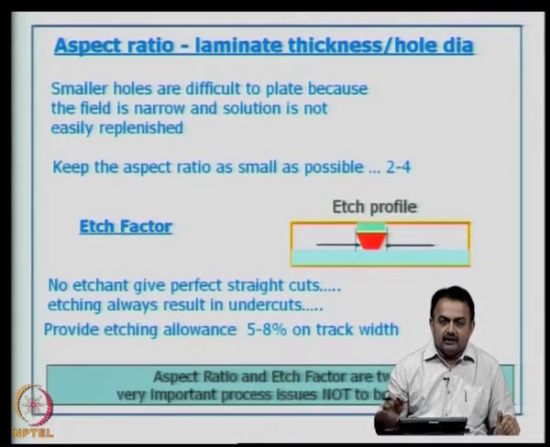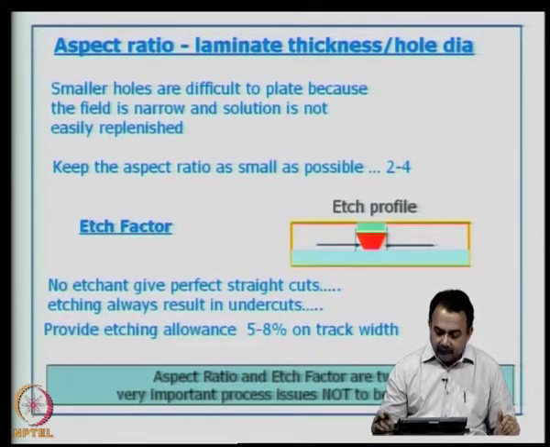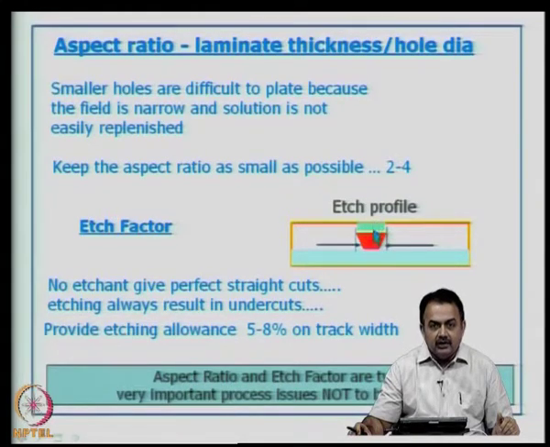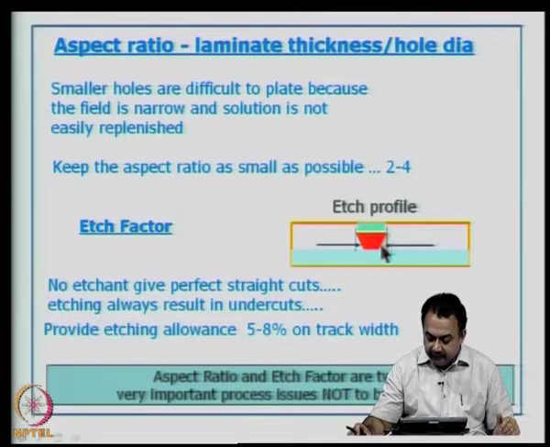observed that consistently in his manufacturing he is getting an etch profile like this, what you see here in this picture. The red one is the copper, the top blue one is the mask or the resist. It can be an organic resist or it can be a metallic resist. After the etching process is over, normally we would be delighted to see a perfect cut, but if you look into the microscope, you will see that there is a deviation.